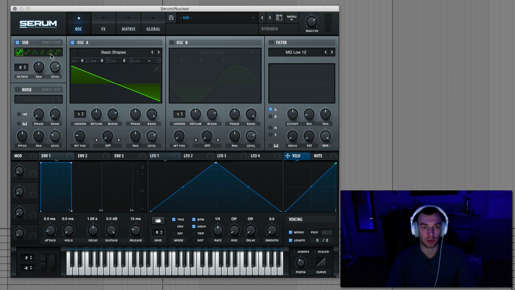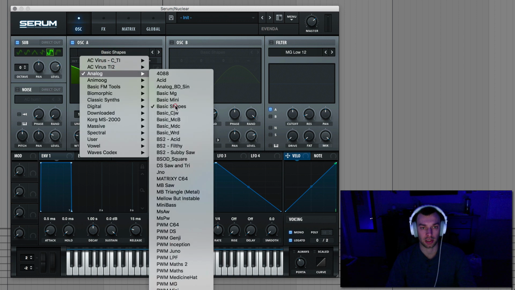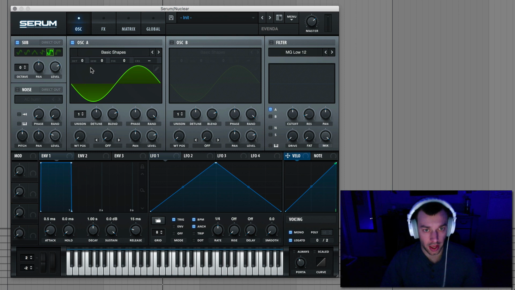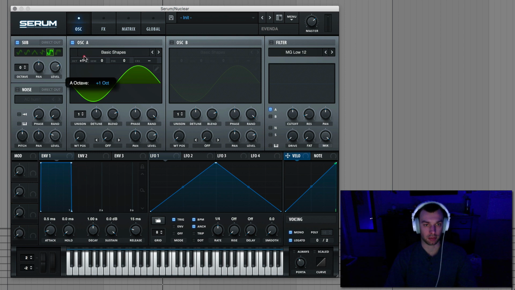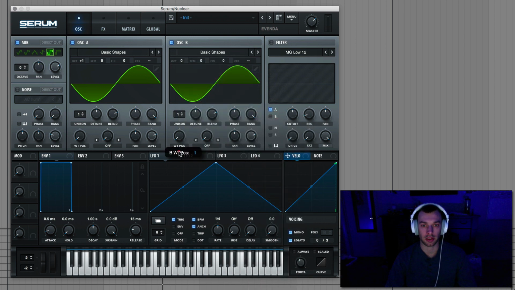First thing we're going to do is activate the sub and set it to the square wave, and then we're going to move to Oscillator A and set it to the basic shapes under the analog folder in the stock Serum wavetables. We're going to set the octave to +1. And then we're going to move to Oscillator B and do the same thing, basic shapes, then the sine wave, and set the octave to -3. So we're going to get this sound.